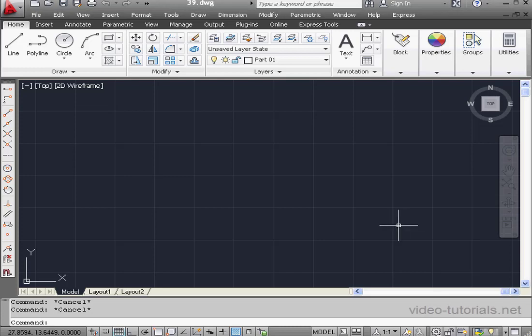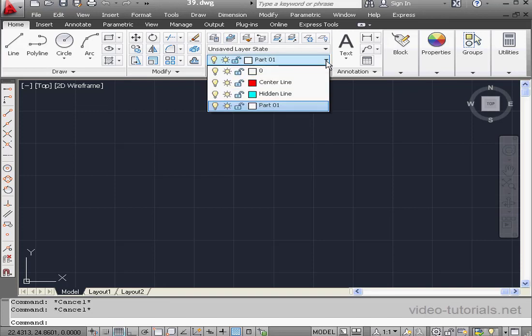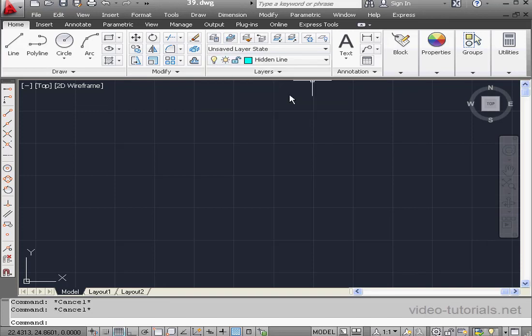Welcome to our lesson about the ByLayer function in AutoCAD. We already know that objects we create assume the properties of the layer to which they're assigned, like color, line weight, and line type. Let's activate the hidden line layer, and let me drop some objects in model space.